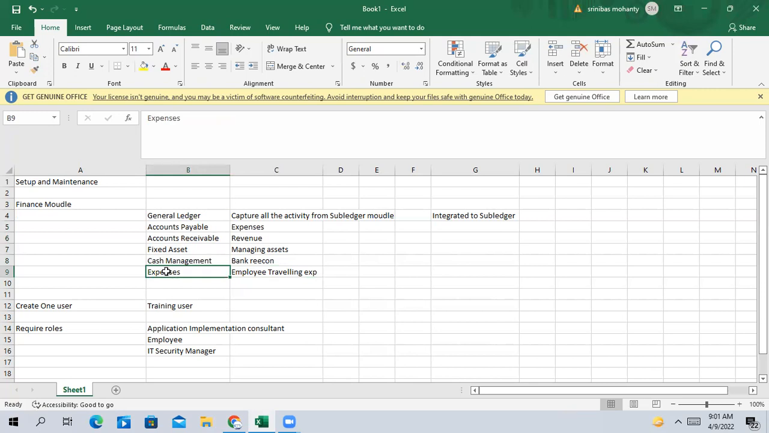Sir, expenses and accounts payable, these two things are there. Whatever the expenses, if the company is giving any amount to the employee, it will go to accounts payable only. Why are expenses and accounts payable different?